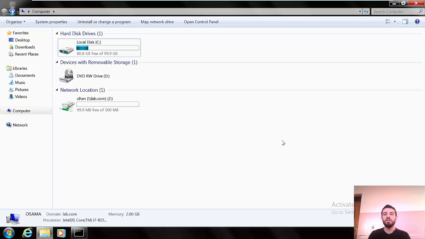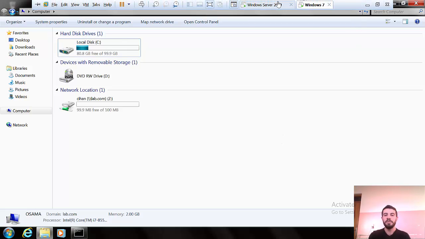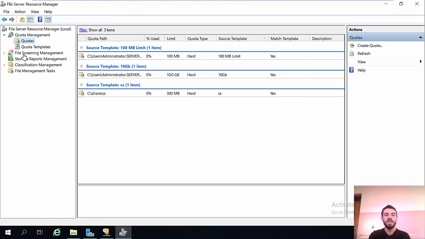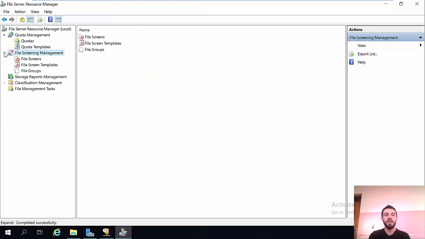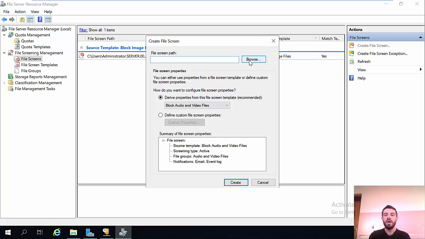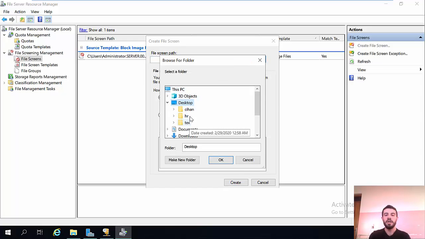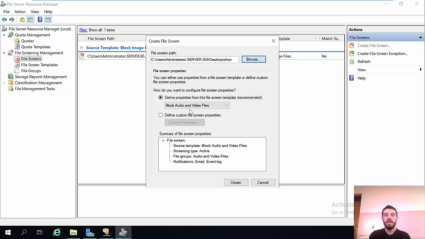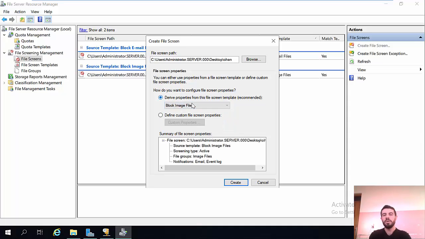Also, if I want to prevent the user from adding a specific type of file, for example, I want to prevent the user from adding video files or image files, for example JPG or text files or whatever, just also go to the same place in the server and go to File Screening Management. Double click on it and then File Screens. Right click, create file screen. And in which folder? Of course, my folder on the desktop and Jihan again. Okay, again. Now from here you can add the file, block executables, block image files, block email files, for example, and you can block any type you want.